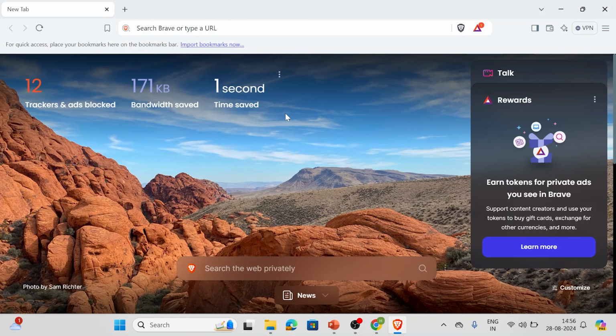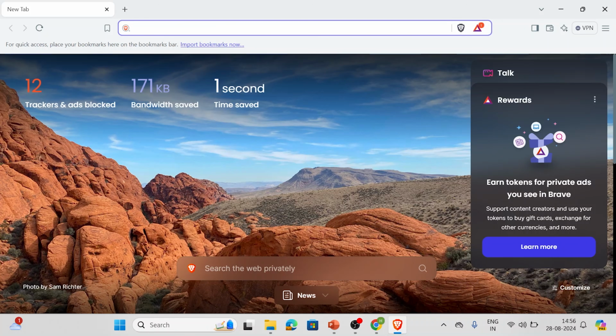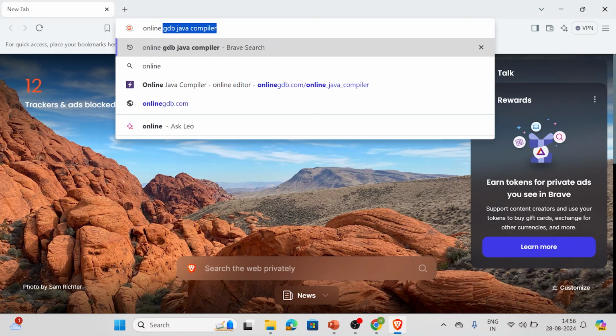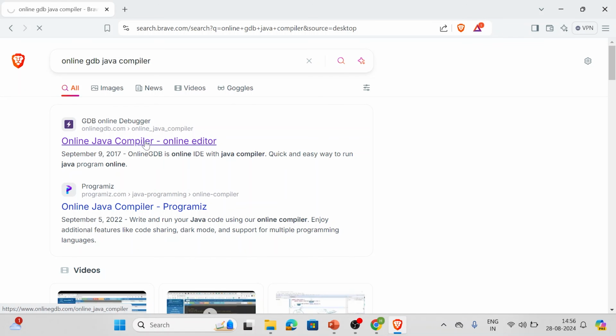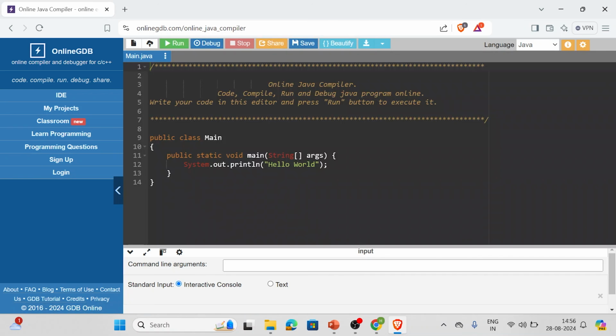Alright, so this is our browser. So here we will do the Java programming in an online compiler. For the further tutorials, we'll be using an IDE or code editor, but for our first program in Java, let's do it on an online compiler. Alright, so we'll type online GDB Java compiler. Alright, so this is the link. We'll click on it and yeah, here it is.